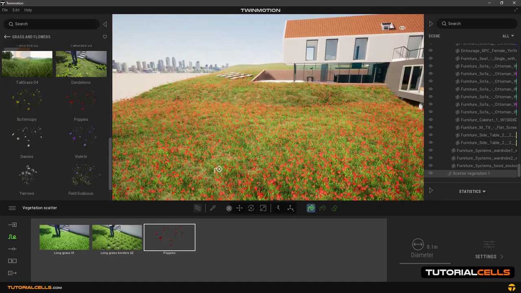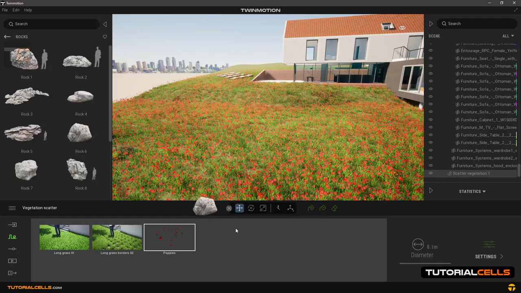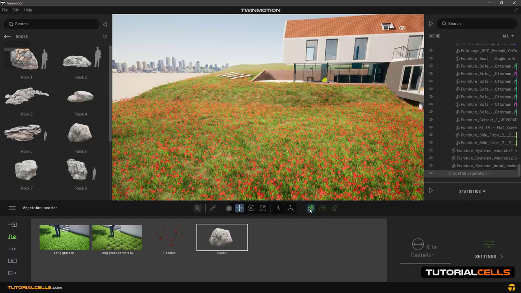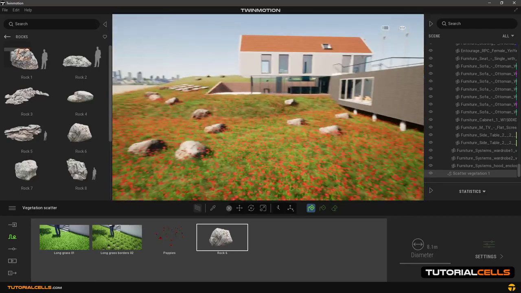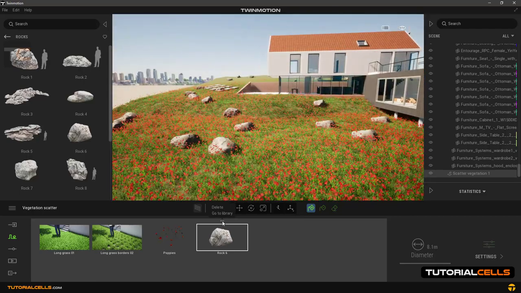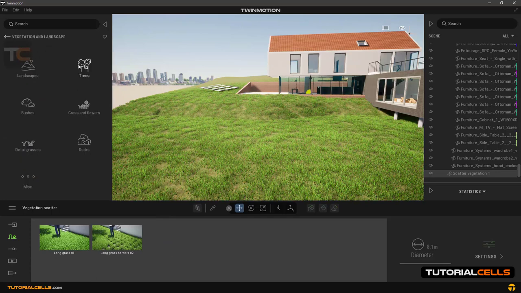You can even enter rocks. As you can see, going to rocks, clicking the rocks, then select the rocks, and by clicking you can do it, or you can remove it. You can also add trees, going to tree, very easy.